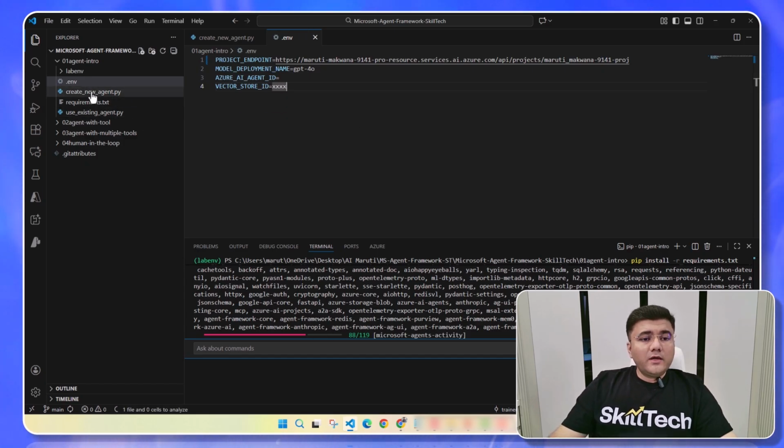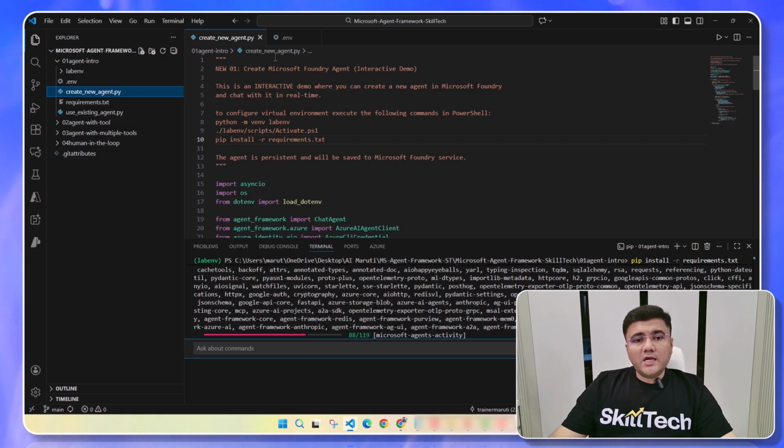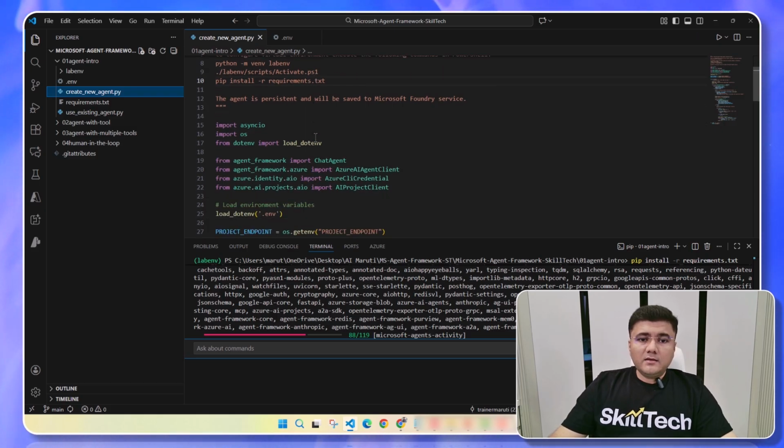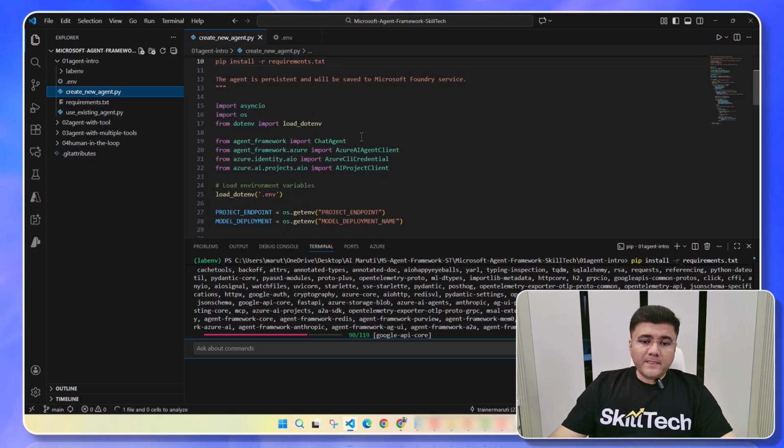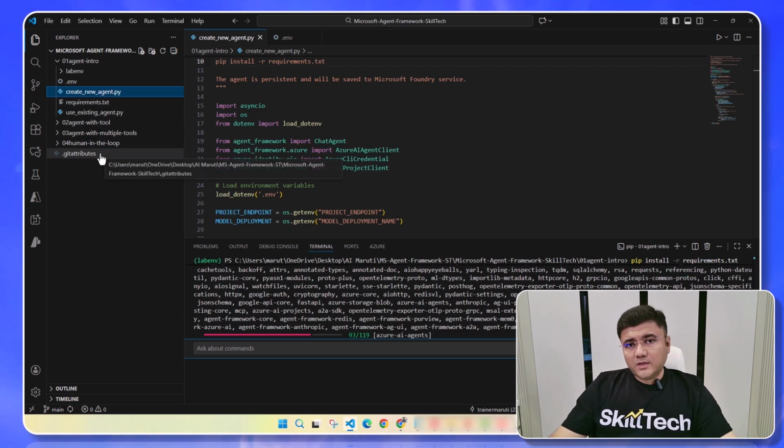Now, I'm going into this particular file, which is create a new agent.py. And let me show you the code step by step. This first sample is very important because a lot of code is going to be very similar and repeated in the coming samples as well. So just make sure you understand all of these things.